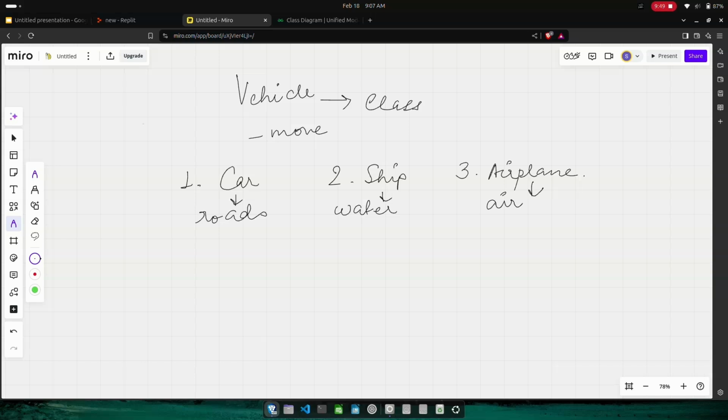Like for the method of move, these objects of car, ship, and airplane are accessing the methods and they are modifying it according to their own characteristics. So, for the object of car, move means slightly differently than the object of ship.